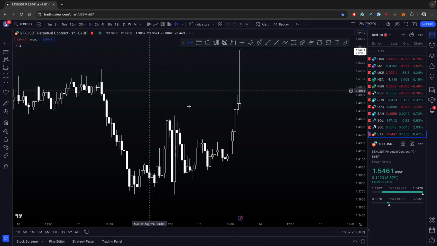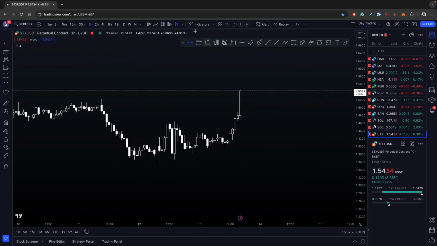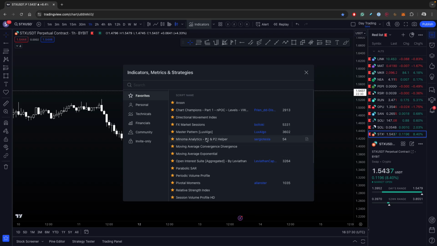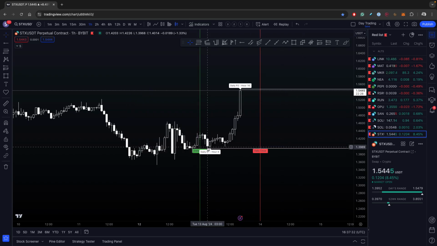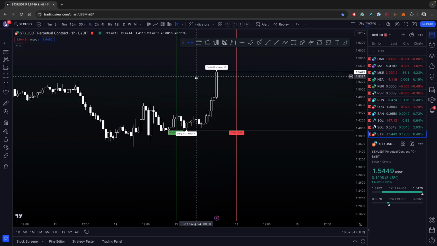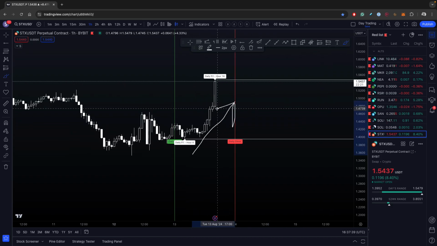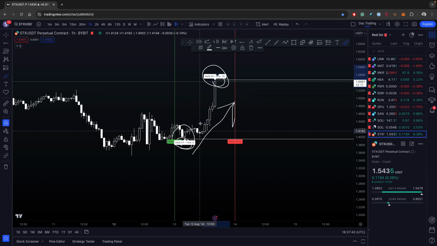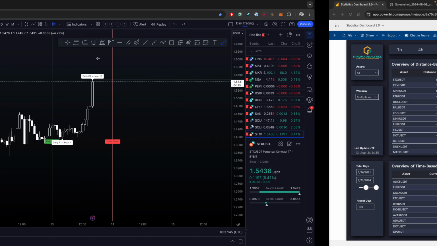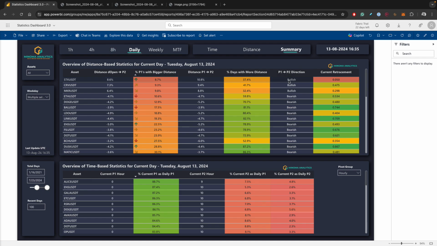Let's go there. STX USDT. Let me put on the indicator. We can indeed see that P1 is the daily low and P2 is the daily high. So simply when it's bullish, it means that P1, the daily low, was put in first and the daily high is put in second. That's what this means. And how we're going to use that, we're going to look at in the next video, or in two videos from now, I think.